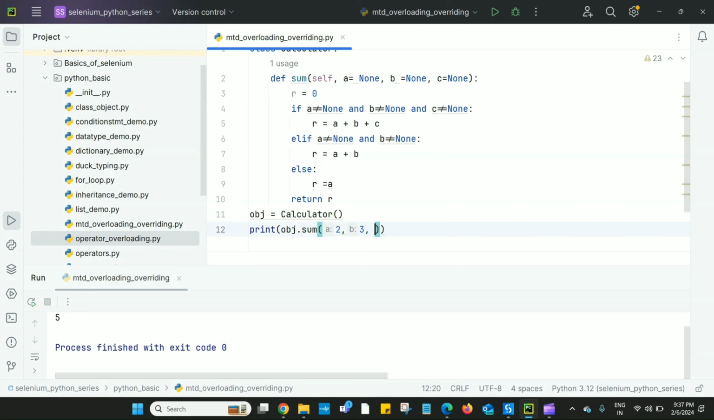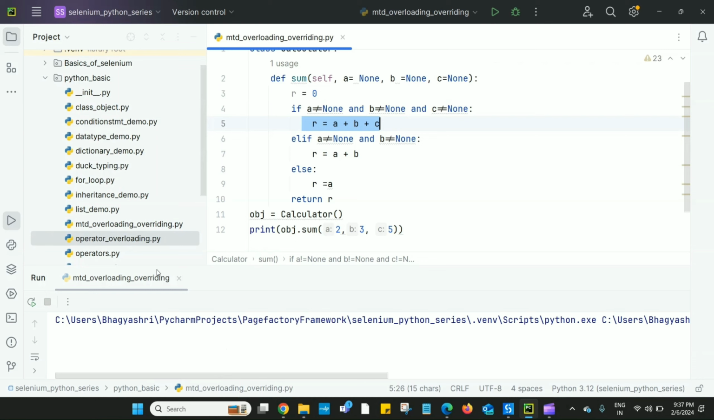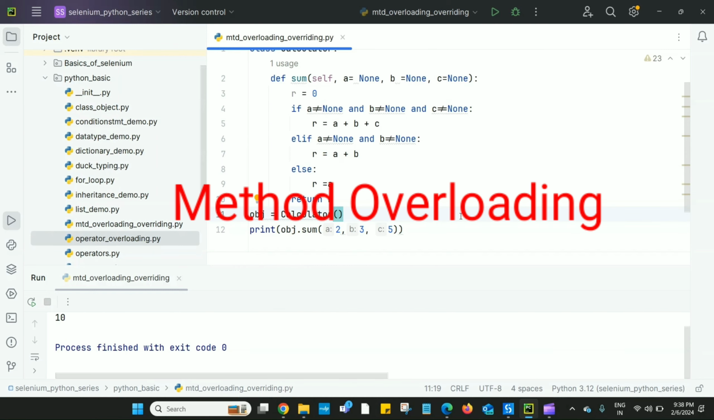And if I pass one more variable, then it will assign the values a is equal to 2, b is equal to 3 and c is equal to 5. So in that case this statement will execute and it will give me the result as 10. Like this, we can indirectly achieve method overloading.